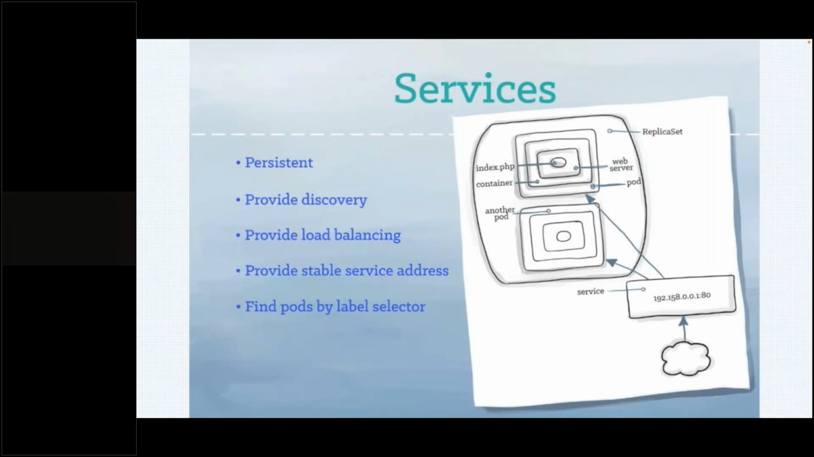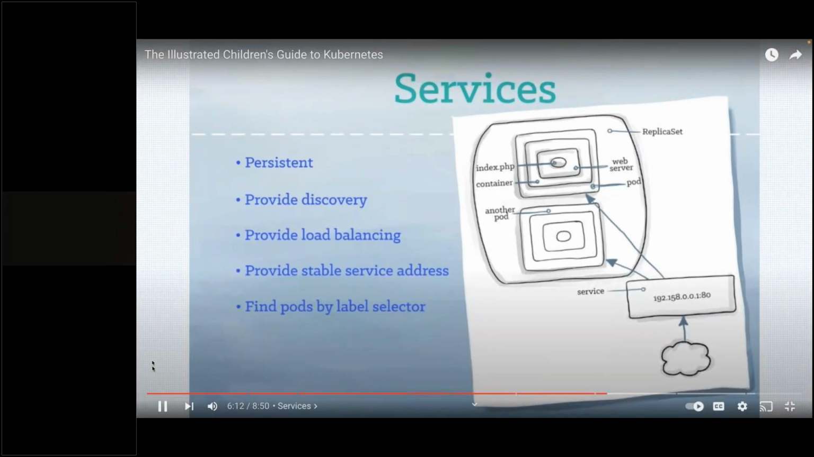A service tells the rest of the Kubernetes environment, including other pods and replica sets, what services your application provides. While pods may come and go, the IP address and ports of your service remain the same, and other applications can find your service through Kubernetes Service Discovery.